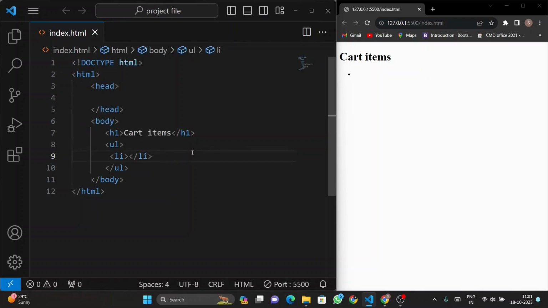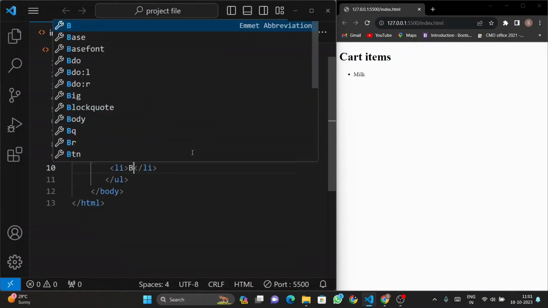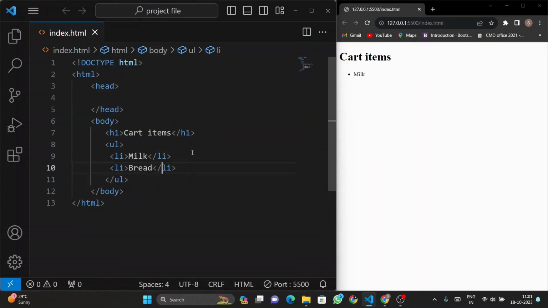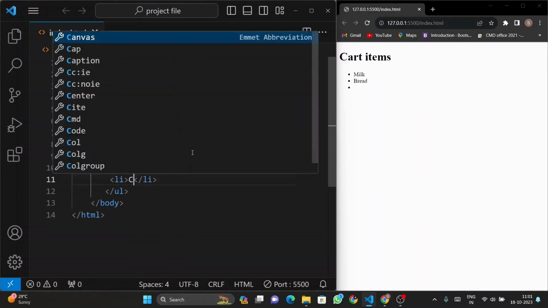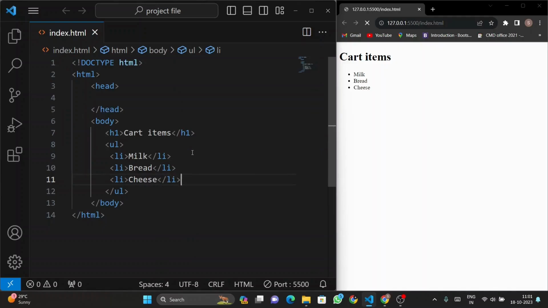I'm going to add first milk, and then bread, and then cheese, and then honey. Yeah, as you see here in the output, it gives us an unordered list. So this is called the UL element.